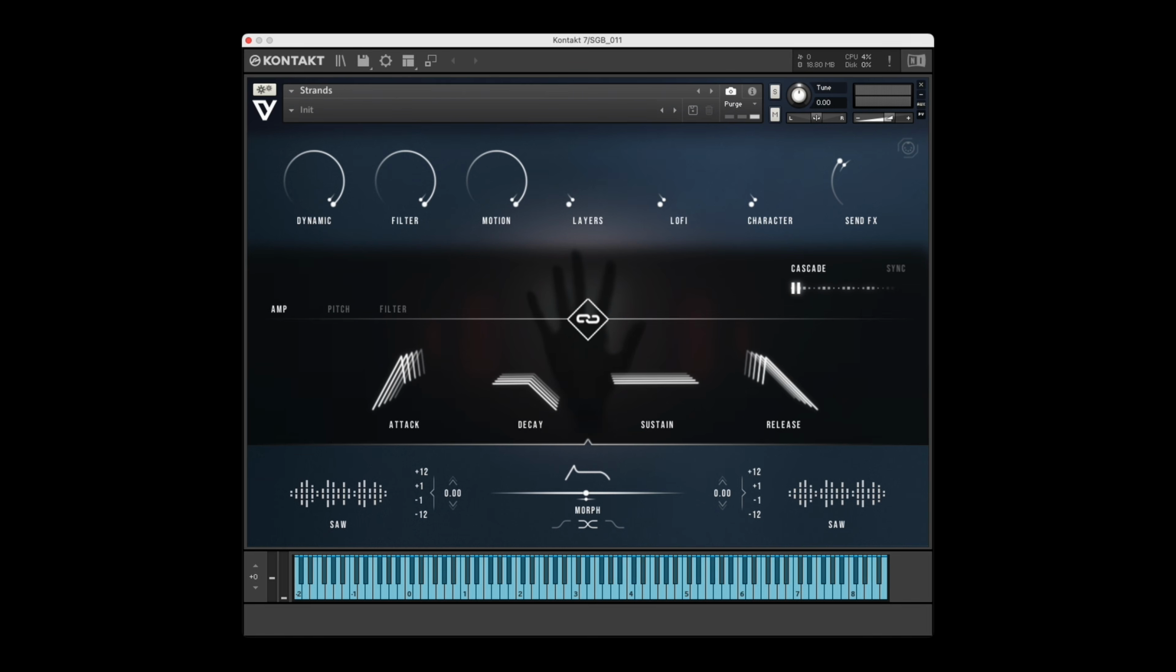Depending on which snapshot is loaded, you'll see either 1 or 2 sets of envelope controls. We control this by turning on or off envelope link. When link is turned on, the single set of controls will control both layers for speedy editing.